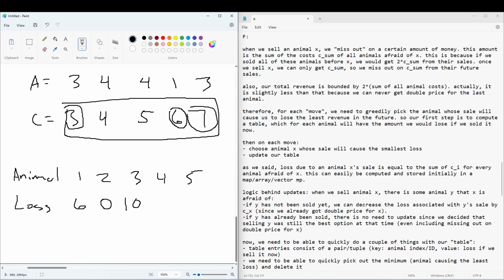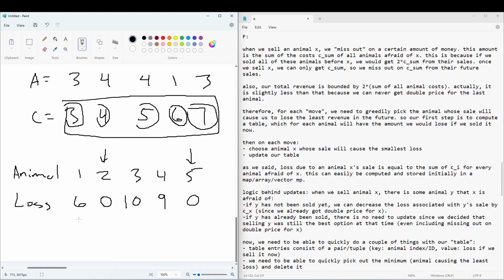We would have 10 loss. For 4, it would be this one and this one, 9 loss. And then for 5, there's no animals afraid of 5, so it's 0. So we would want to sell 2 or 5 first, since it would not lower the price we could get for any other animals later on. And then we would update our table accordingly.